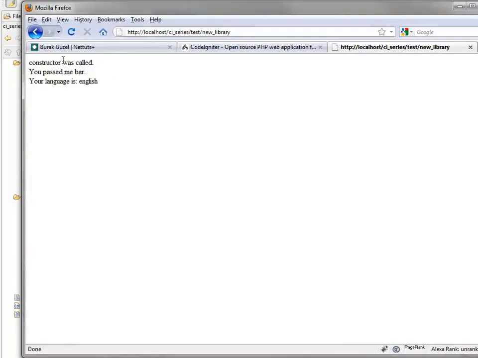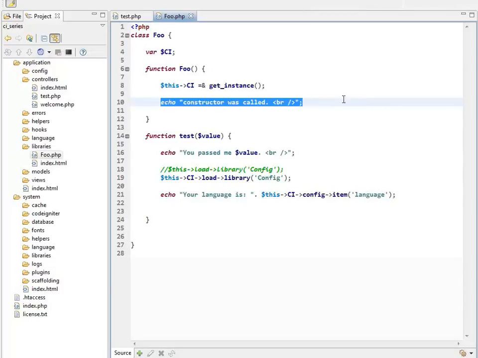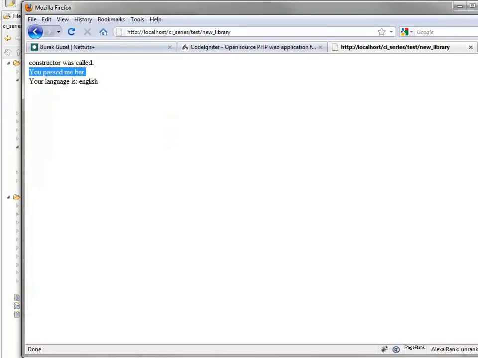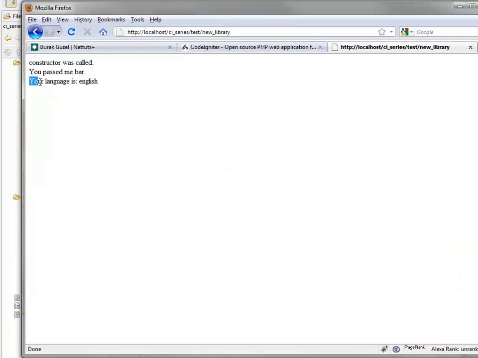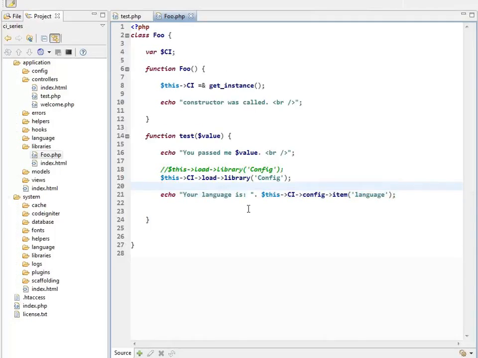Okay, now three things happened. The constructor was called, just like I said, and it loaded the super object, and then you passed me bar just like before, this line executed correctly, and then it was able to load the config library and read that setting, the language setting. Then it says your language is English. So that's how you can connect a new library to existing libraries, and how you can load other things. You can load helpers, similarly, libraries, plugins, etc.